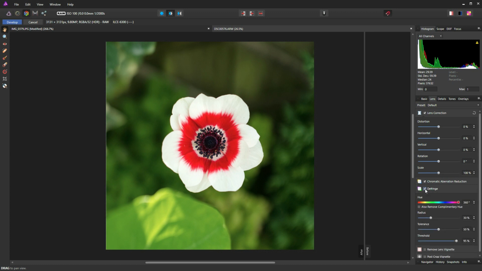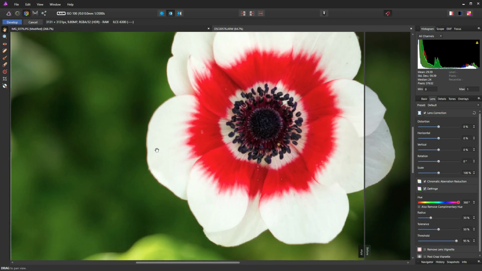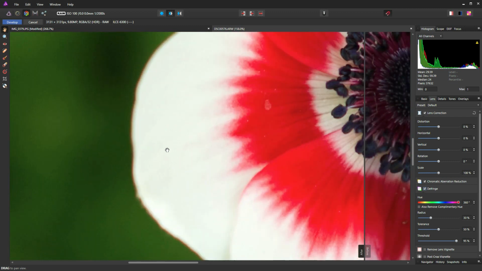Okay, moving on, beneath the chromatic aberration reduction, once Affinity's done its job, we'll find the Defringe palette. And I'm just going to click on that now to turn it on. And if we scroll in on our image, because we've got an area of brightness here and an area of shade, that's where you'd expect to find fringing.